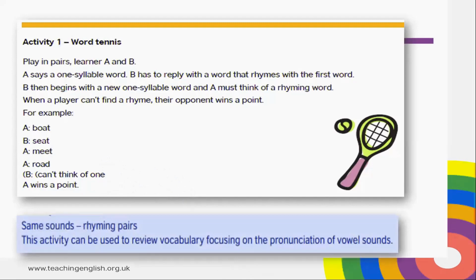Thanks a lot, Ms. Zainab. And it can be used to review vocab, focusing on the pronunciation of vowel sounds.